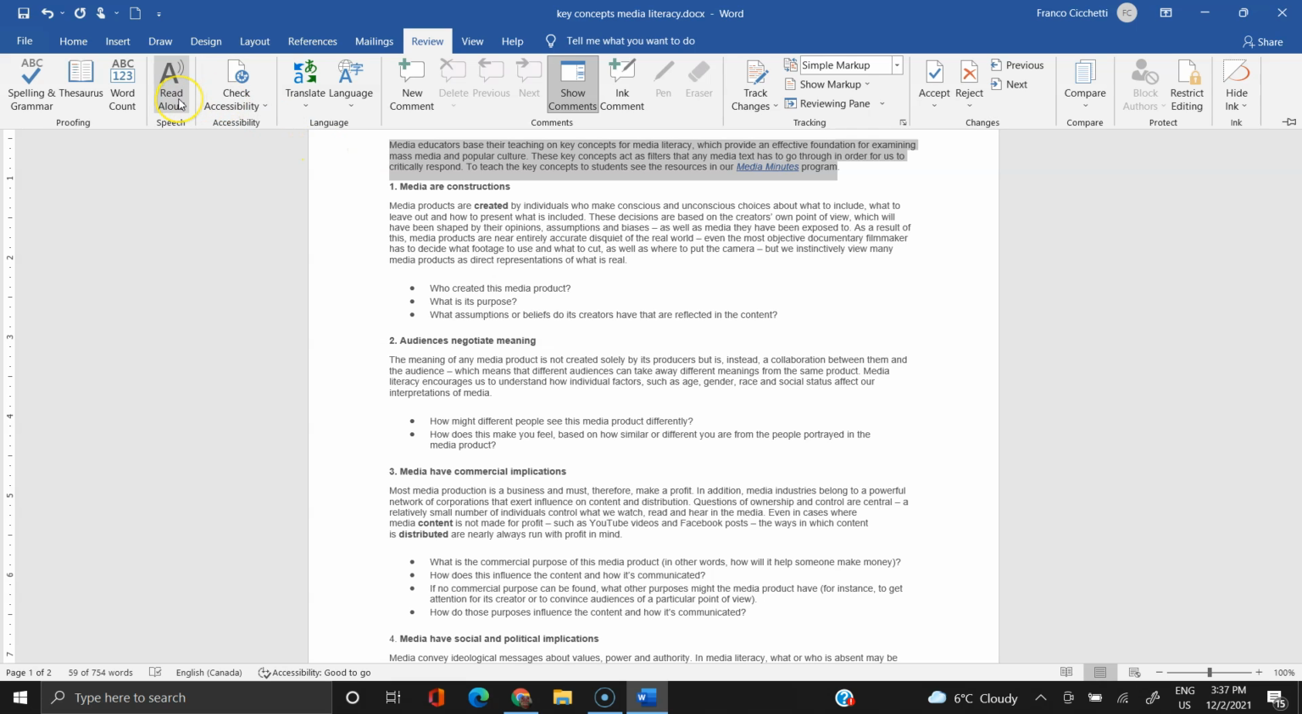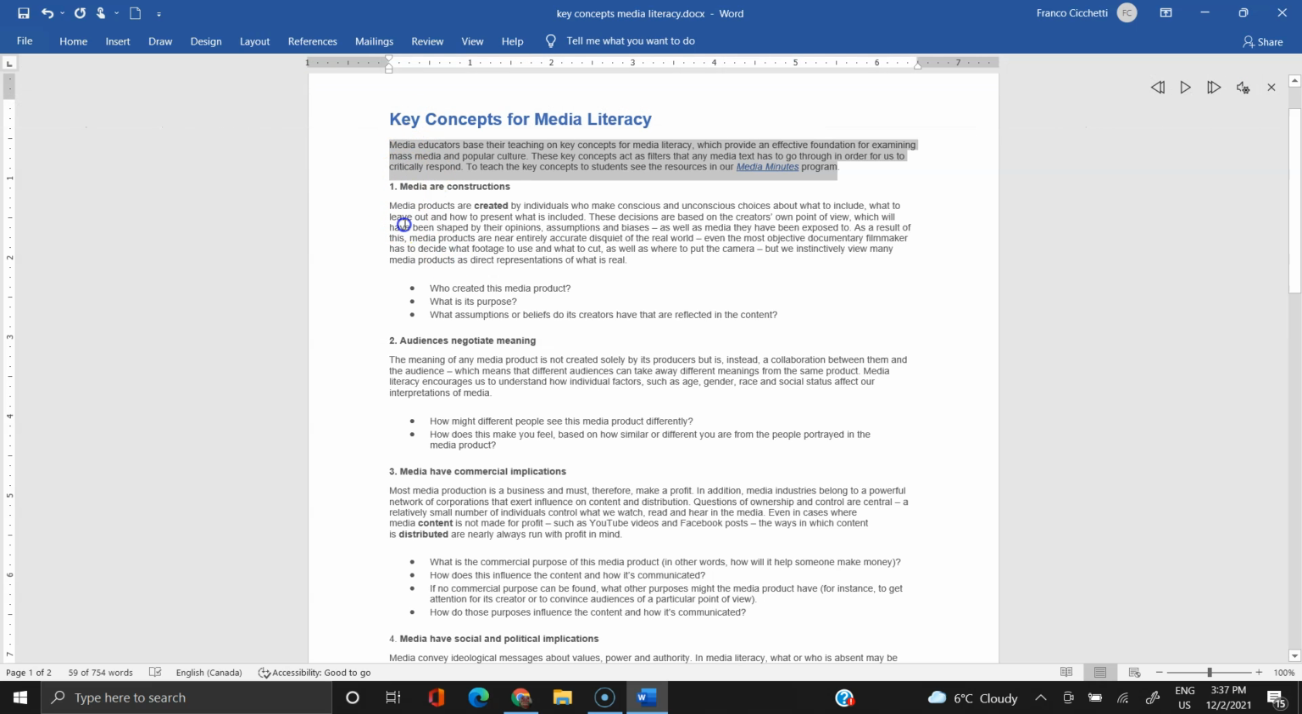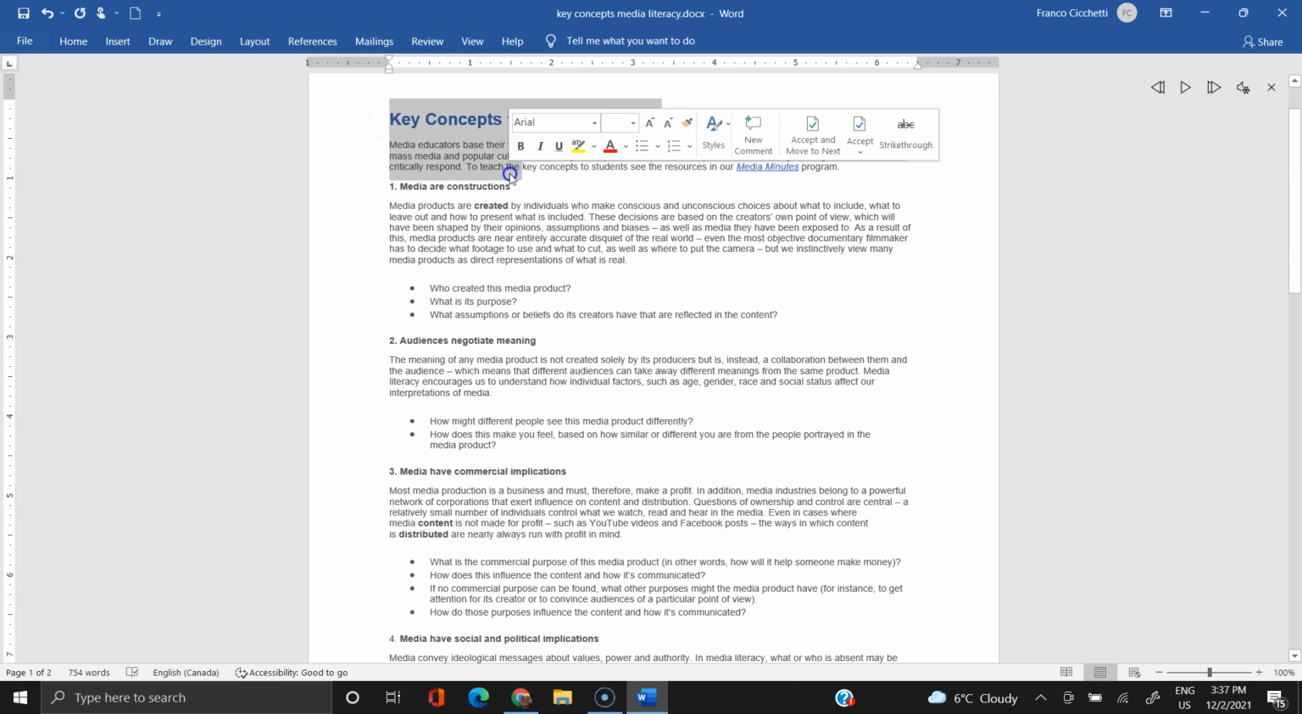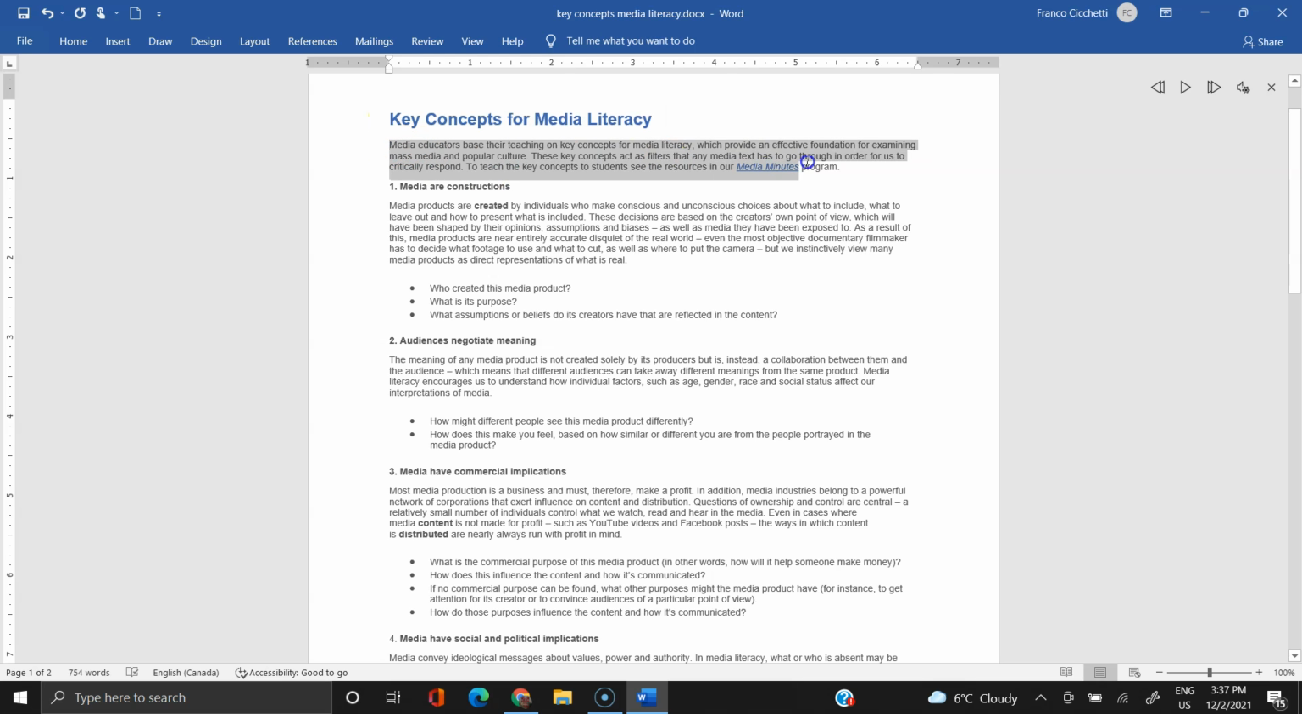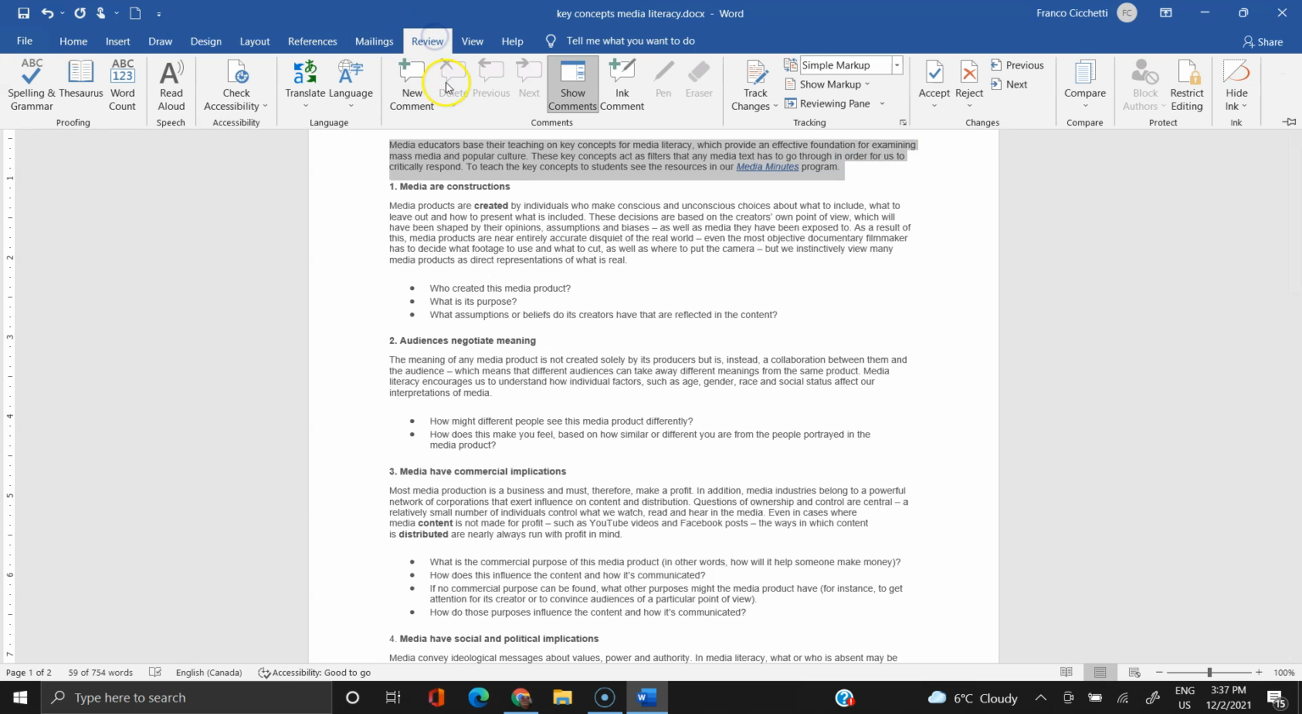You can read aloud everything or just highlighted text. I have some text highlighted. If you want to read the whole thing, make sure you put your cursor at the top. Like if I put my cursor here, it's going to start here where my cursor is. If I put my cursor there, it'll start straight from the top. As I said, I'm just going to do a little paragraph here. Review.